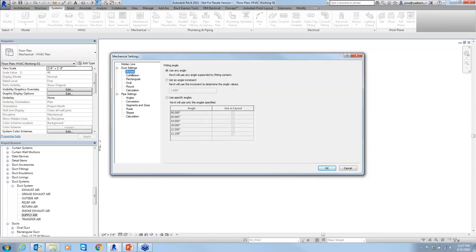And then we can also set our angles for our fittings. We can use any angle, or we can start setting an angle increment. We can set this to 15 degrees or whatever, or we can use very specific angles, 11 1/4 all the way up through 90 degrees, and we can turn some of these on or off.